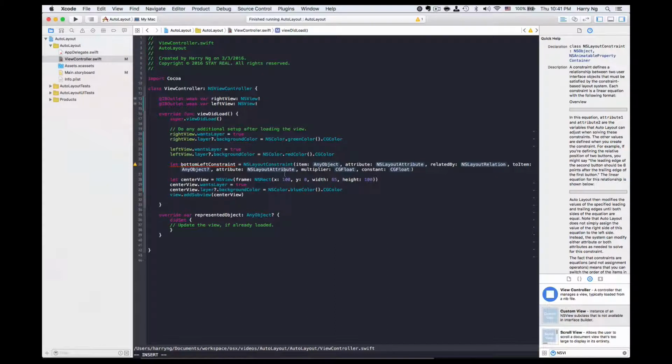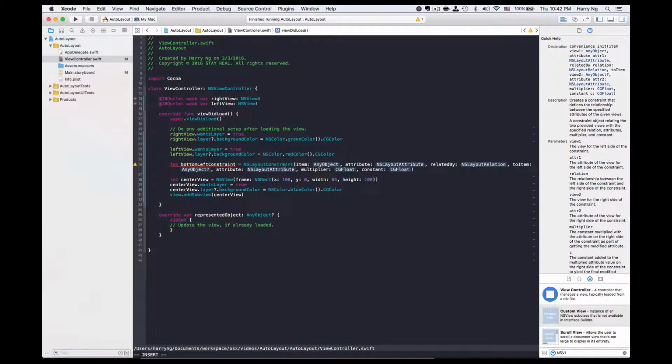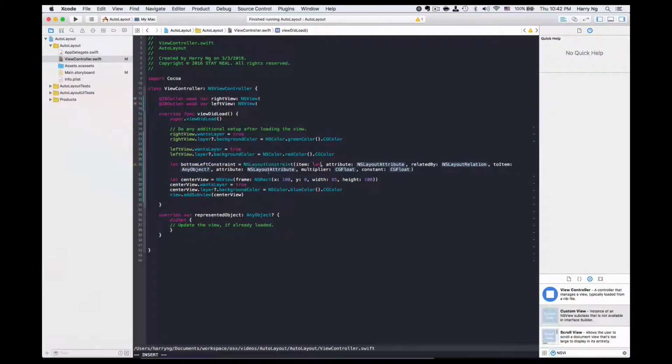The usage of the non-initializer of our NSLayoutConstraint would be setting the constraint for the current item with a particular attribute and set up with a relation related to the other wheel component. So in this case, I am setting up the layout constraint for left wheel. So I put left wheel here.